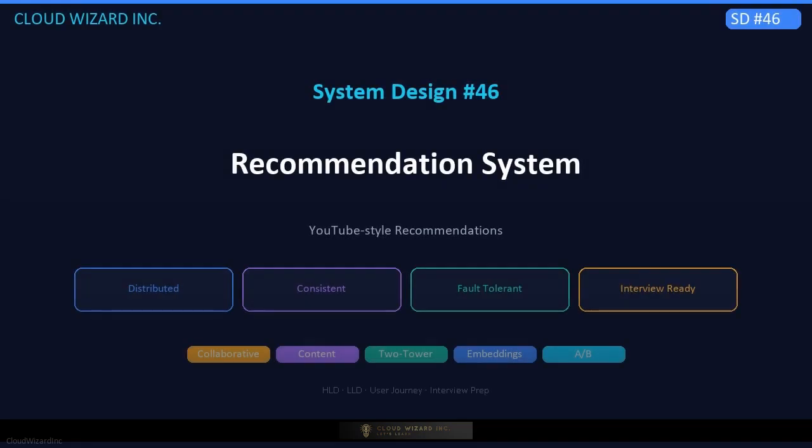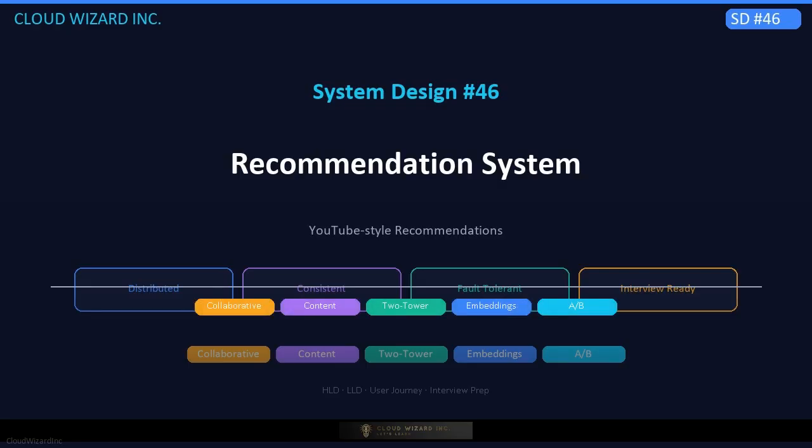Welcome to Cloud Wizard. In this video, we're doing a complete deep dive into the recommendation system, the engine that decides what shows up in your feed, search results, and discovery surfaces on Netflix, YouTube, Amazon, and Spotify. We'll cover candidate generation, two-tower models, ranking, feature stores, re-ranking, evaluation, and the trade-offs you need to know for a senior system design interview. Whether you're preparing for a FANG interview or building a recommendation platform at scale, this one is for you. Let's get into it.